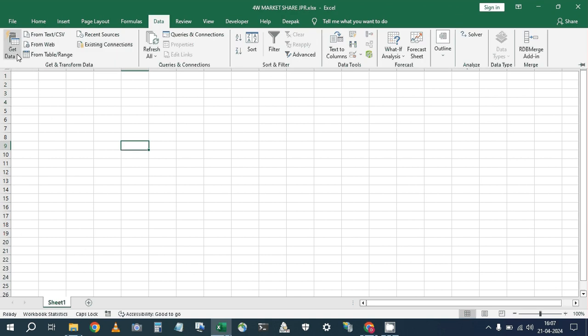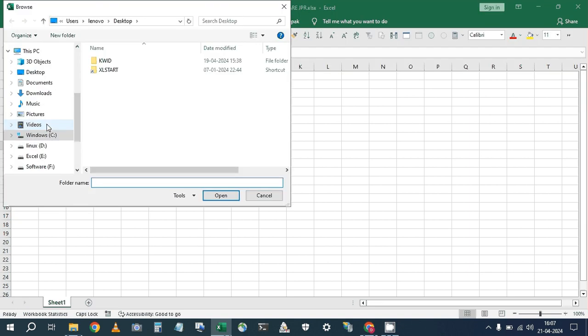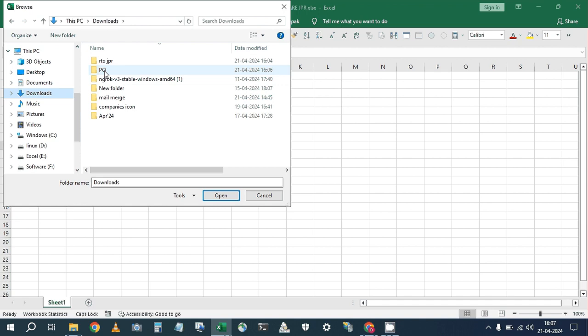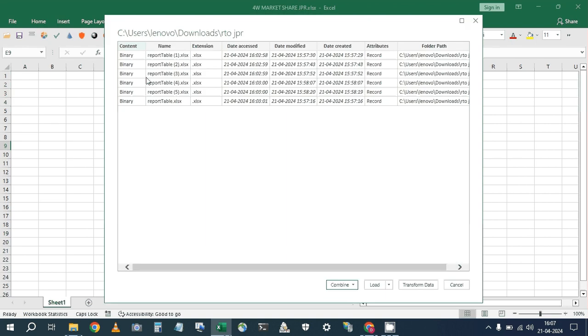Just go to data, get data, and click on this file, and go to from folder. You have to select the RTO Jaipur, not Jodhpur. I'm going for RTO, so just select it, or double click and open it. You will get all the files in this folder: 2019, 20, 21, 22, 23, 24, right?